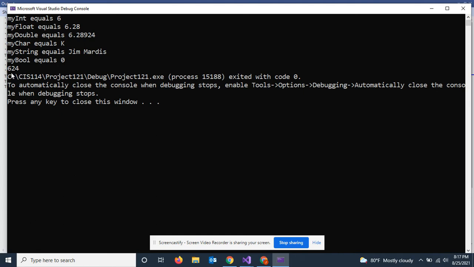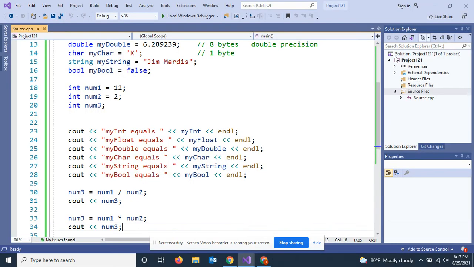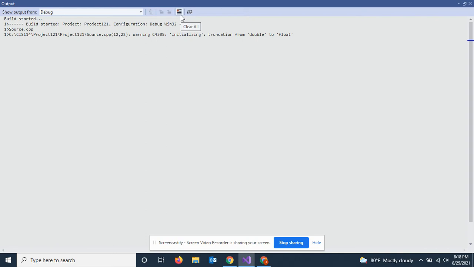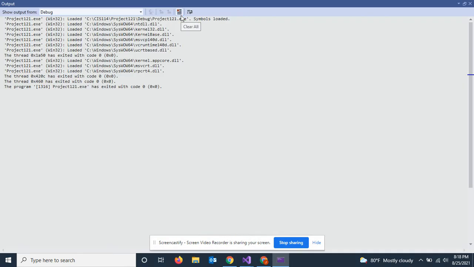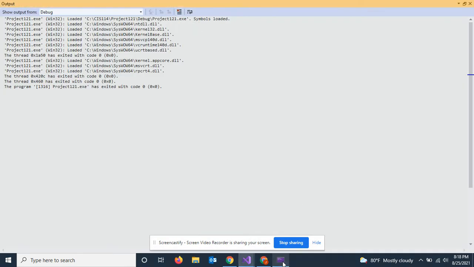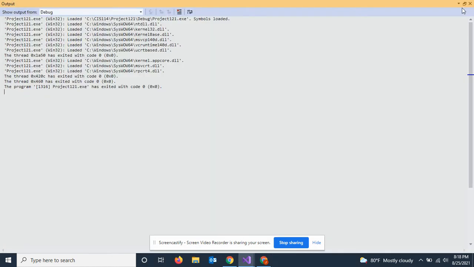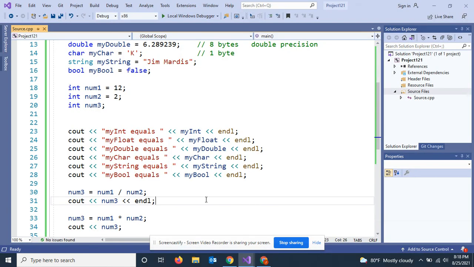Okay, what I did wrong, that's 624. I didn't hit an endl. So actually that made me kind of nervous. I thought, where'd 624 come from? Look what I did. I didn't do an endl here. And now let's do it. 6, 24. All right. That's how you do the operators.